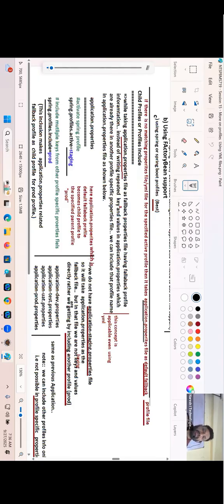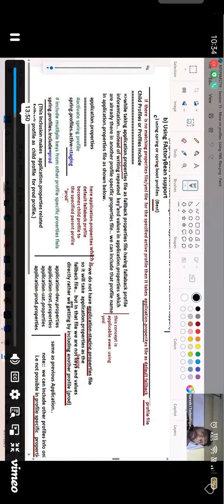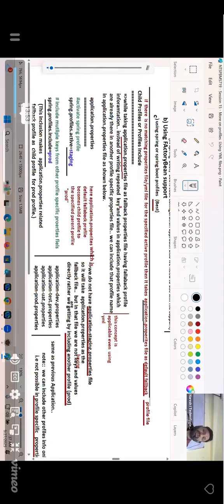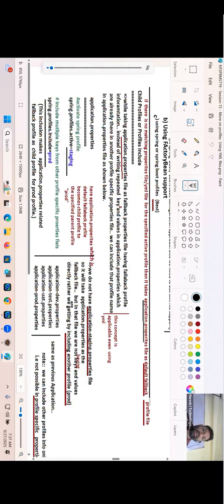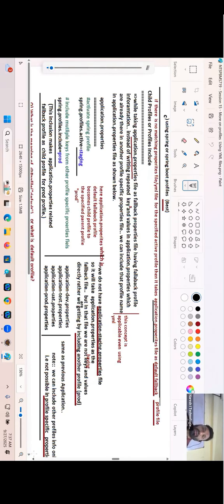Here application.properties, which is the default fallback profile file, becomes a child profile to the specified parent profile prod. Are you getting my point? We don't have an application-staging.properties file. So it takes application.properties as the fallback file. But in that file, we are not having keys and values directly. Rather, we are getting them by including another profile file. Are you getting my point?